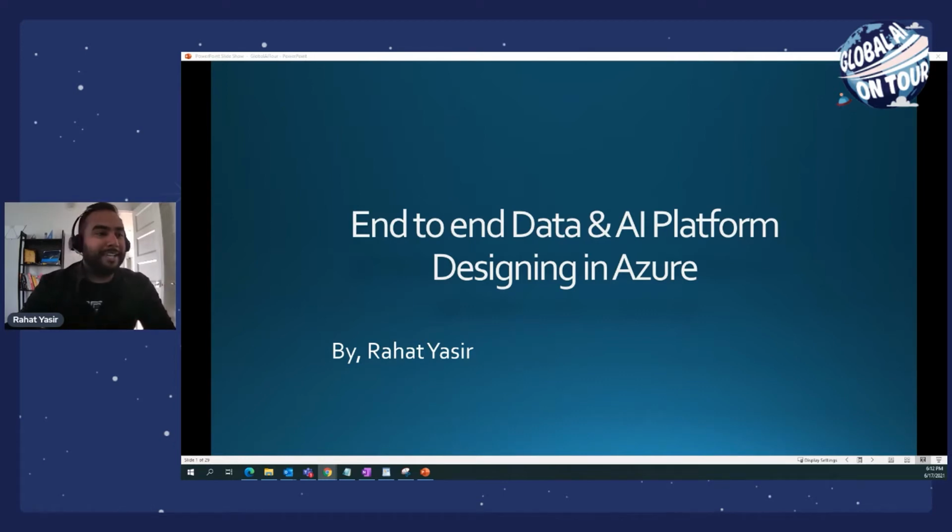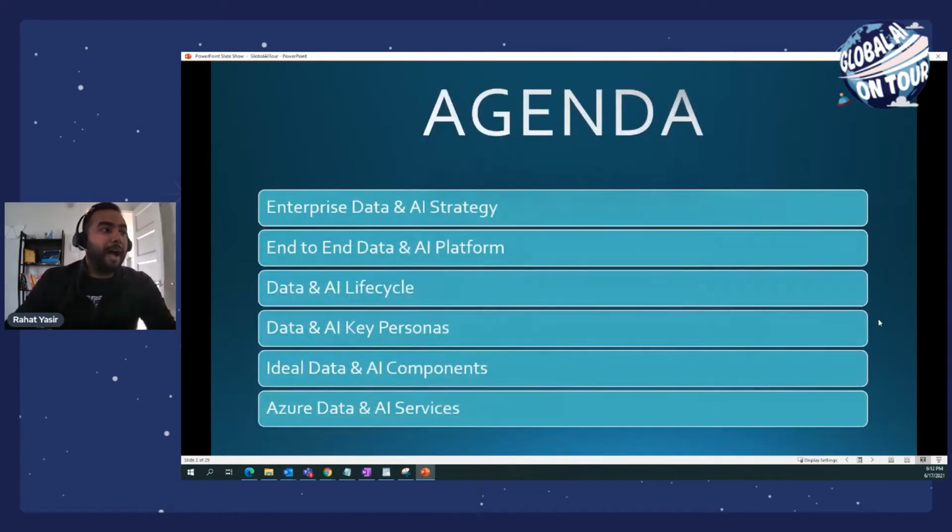So we will look at those great offerings as well, and how they synergize with our needs. In short, the agenda will be enterprise data and AI strategy. If you are thinking to establish your strategy for your organization, what are the things and how can we work together from an organizational point of view? What are the end-to-end data and AI platform components and tools you need to have?